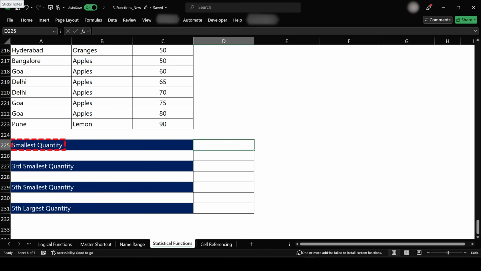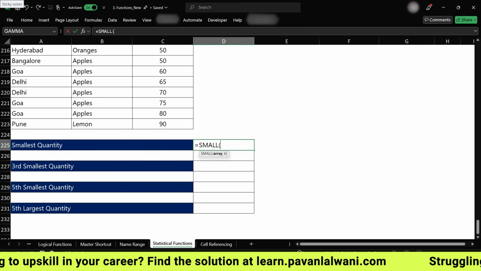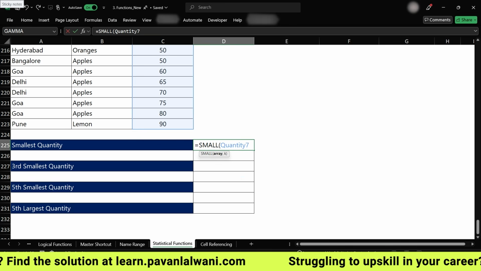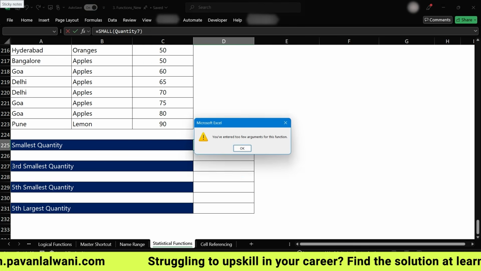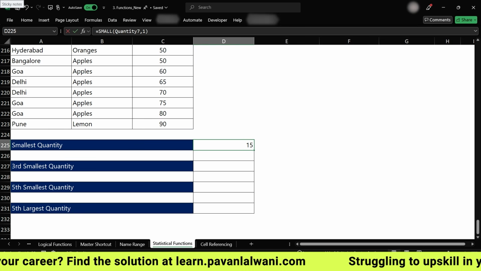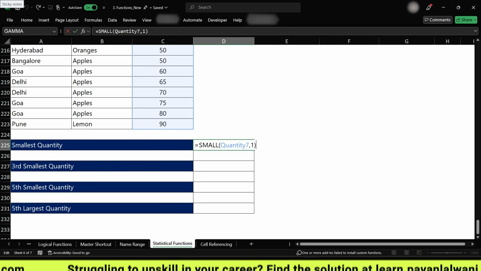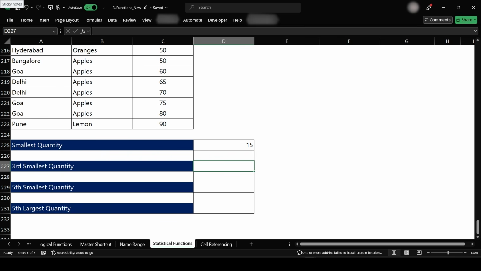Here for the smallest quantity we put equal to SMALL, press tab key, and here we write quantity 7. Close the bracket. Here we have to give comma 1. So the smallest quantity is 15. So the function becomes equal to SMALL, the range name, and comma 1, enter. So it is the first smallest. If I want the third smallest, equal to SMALL, press tab key. Here it becomes quantity 7, comma, and the third smallest, comma 3. So 50 is the third smallest.